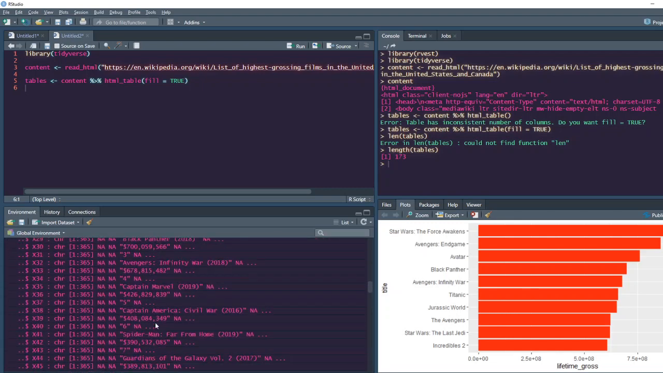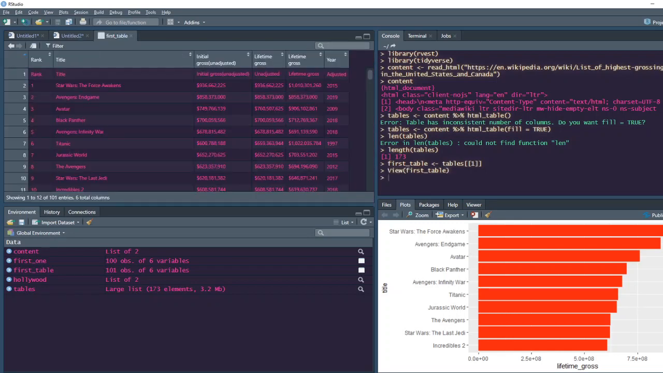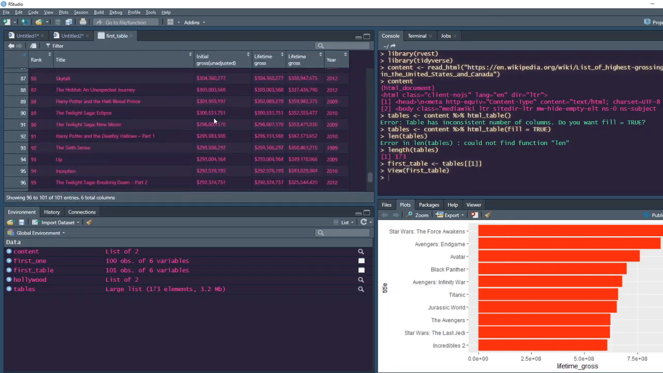That's 173. Okay, so what we are interested in is the first element, the first table. So let us say first table, tables of first, because it is a list. Now you can see that the first table is a data frame. Unlike this, it has a data frame symbol. So click the first table and see what is inside it. Okay, so we have got a decent table.